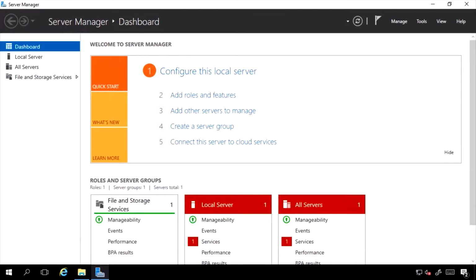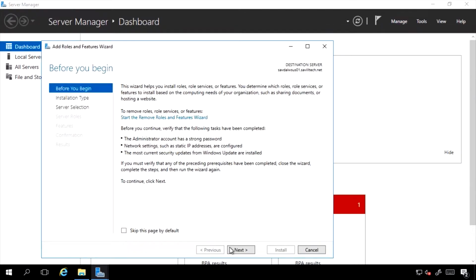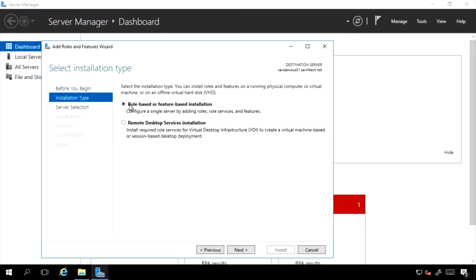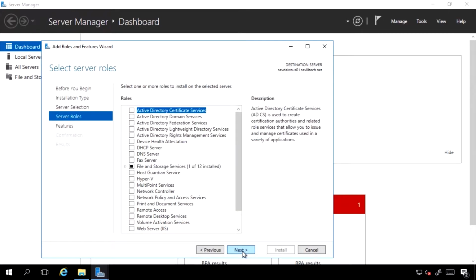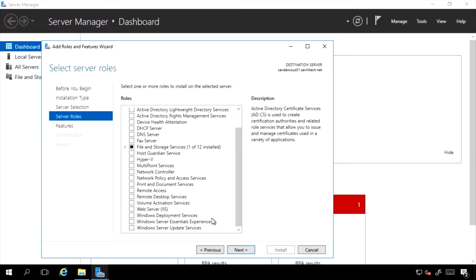This lesson covers the installation of Windows Server Update Services. Windows Server Update Services is available through Server Manager. I can go to Manage, Add Roles and Features. It's a role-based or feature-based installation. I would select my target server. And then under my roles, I see Windows Server Update Services.